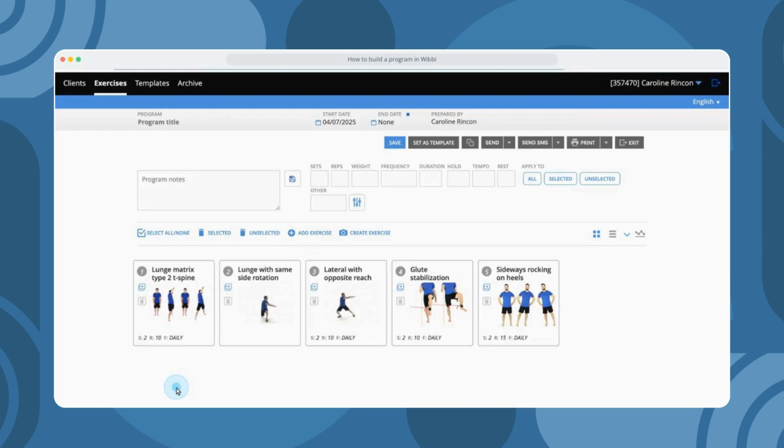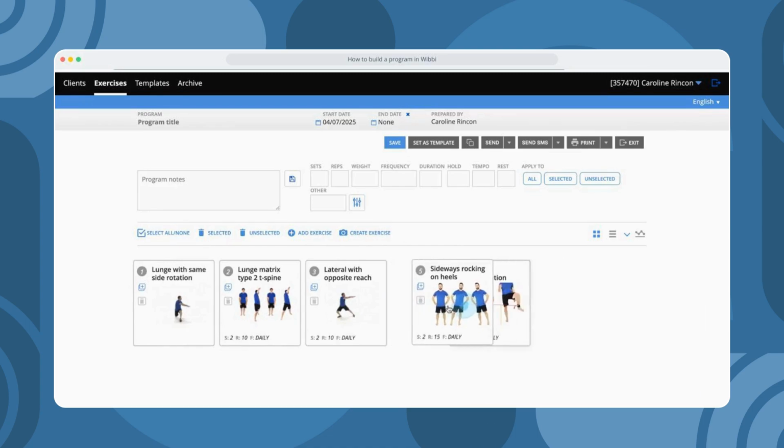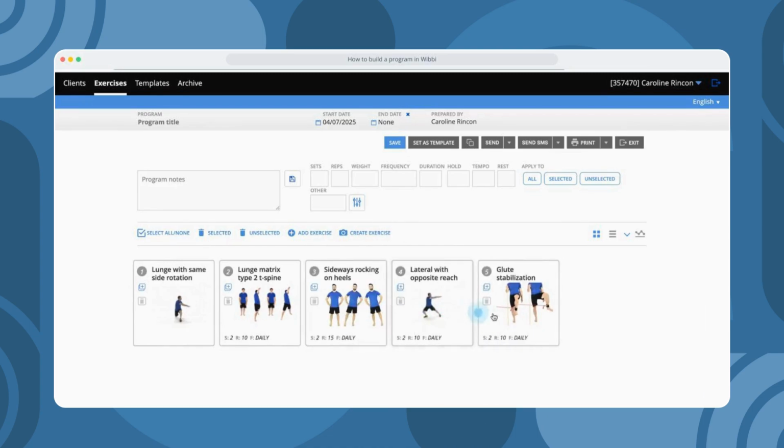After you hit View Program, you're now on the Program Editor screen. There are several different things you can do on this screen to customize the program before you send it out to your client. The first thing you can do is move the exercises around. So if you'd like to change the order they're done in, you just click, hold, and drag.